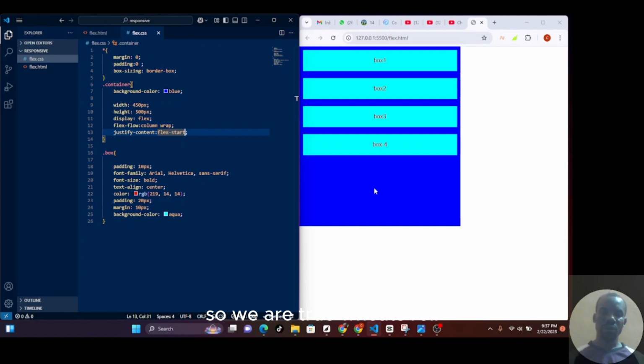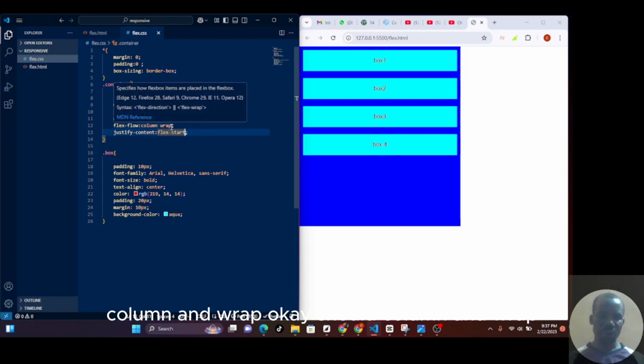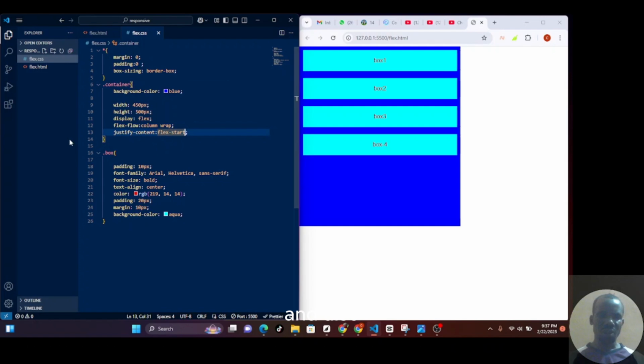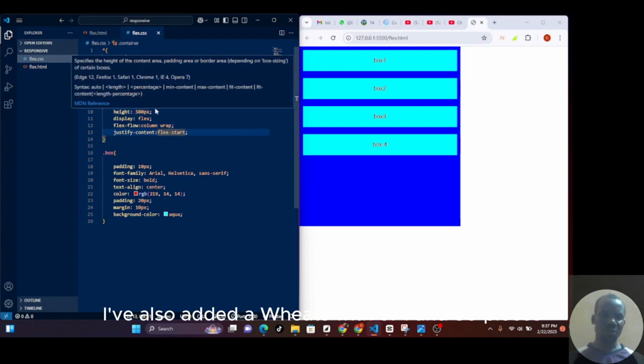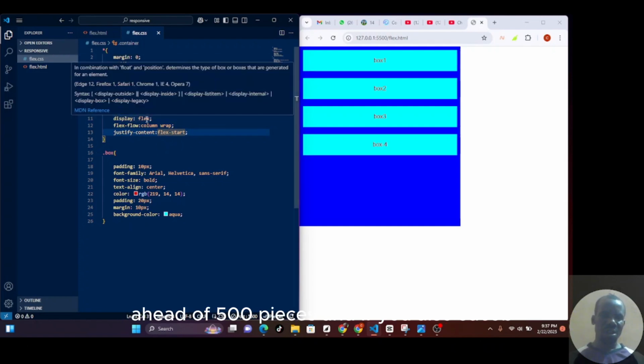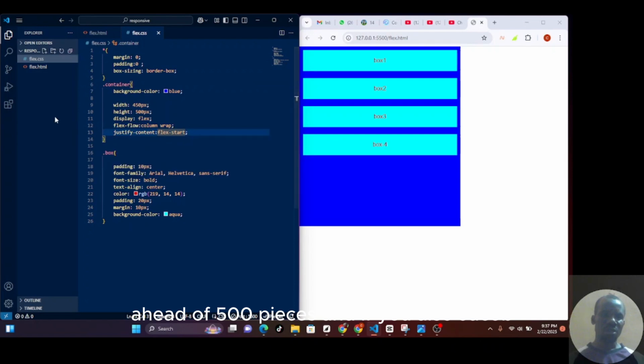So we are through with row. Let's now turn it to column. We have flex-start, justify-content. Let's make it column, and wrap. I've also added a width of 450 pixels and a height of 500 pixels. And if you check, I've reduced the boxes from 8 or 10 boxes to just 4 boxes. The reason is that if we make it middle or something like that, I can see it clearly.